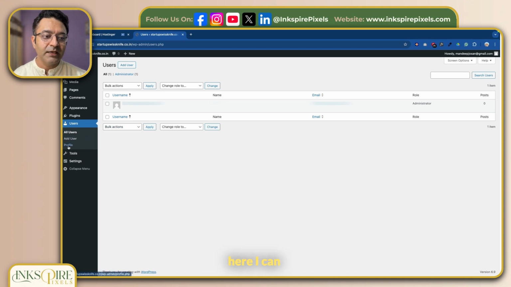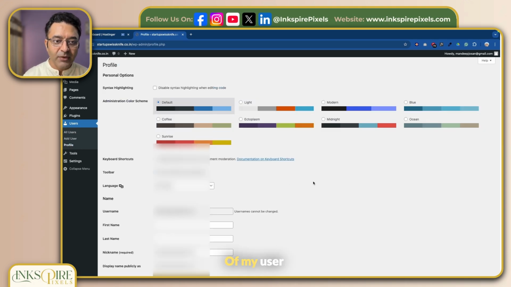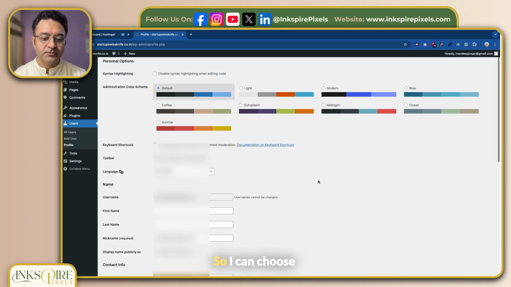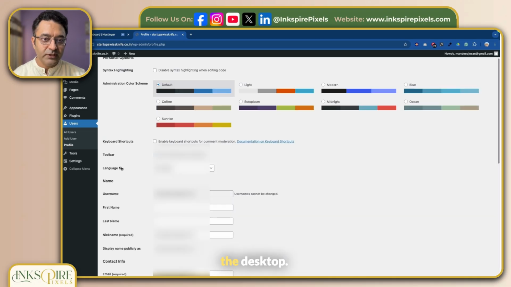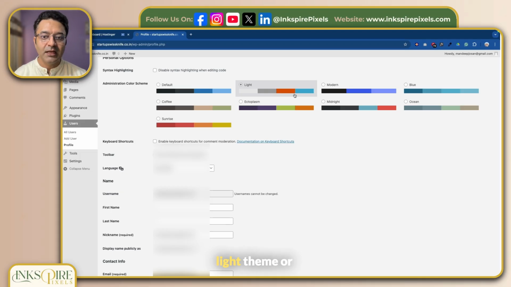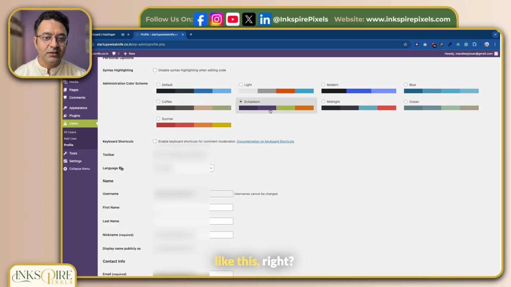For example, here I can modify the profile of my username. I can choose the color of the desktop. So when I log in to the dashboard, I can decide whether the website should look like this in the light theme, or like this. I can decide all of that from here.